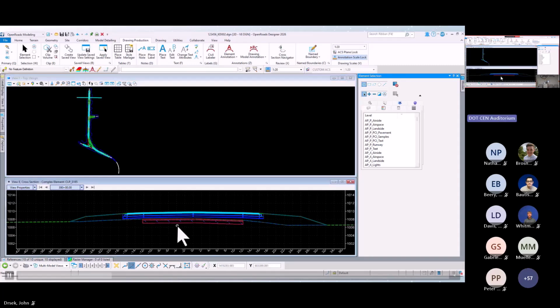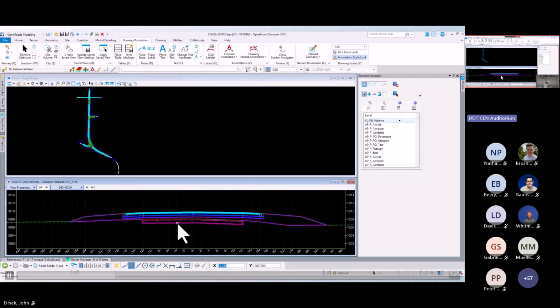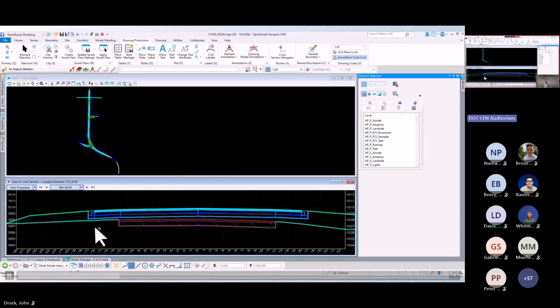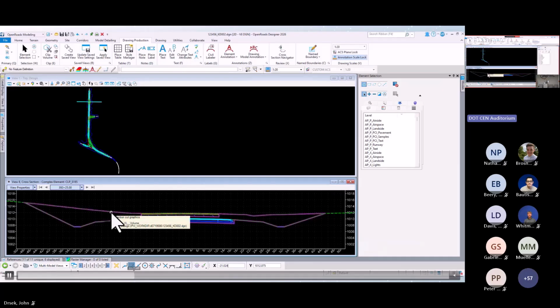Here's another cross section where we are in a complete fill situation. There is no cut at all in here, but it is again showing that pavement got removed. It's getting backfilled with 203 embankment, and then all of the sides of the pavement are getting filled in as well. So this is all looking good so far.